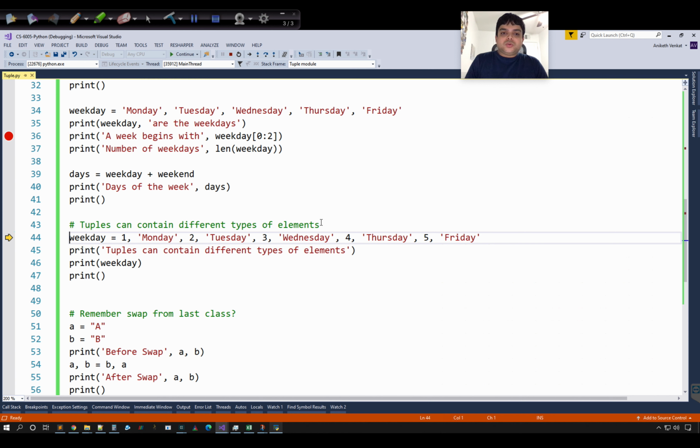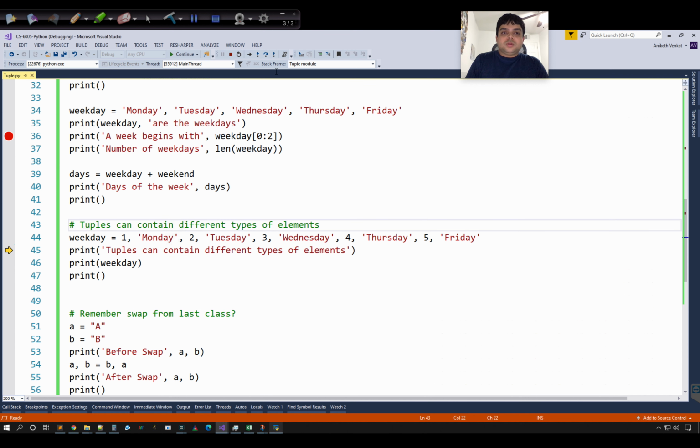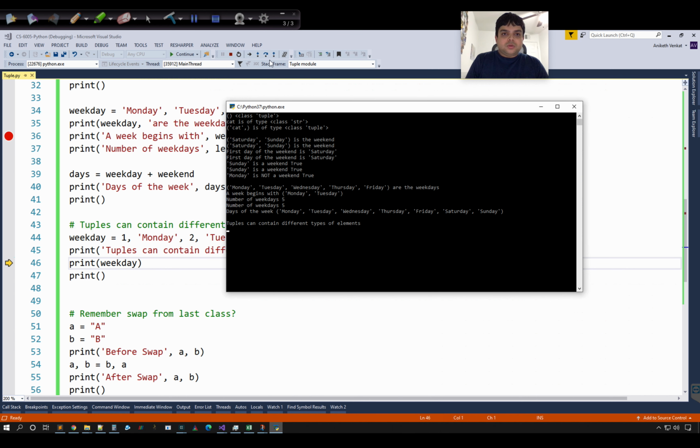Now again, tuples can store elements of different types. Tuples store elements again as references similar to lists. So we can mix elements of different types. And line 44 shows you an example of storing integers and strings as part of this tuple weekday. Okay, so notice again, we can store elements of different types in a tuple, similar to lists.